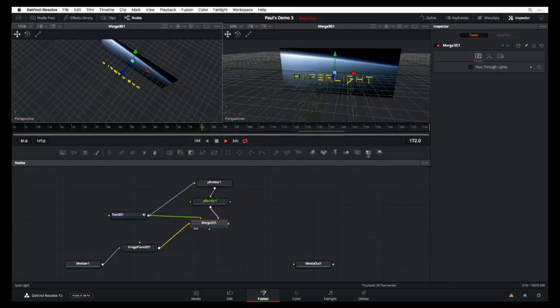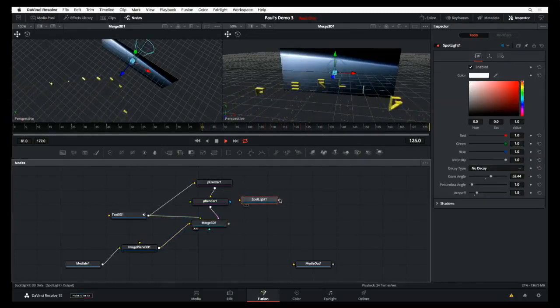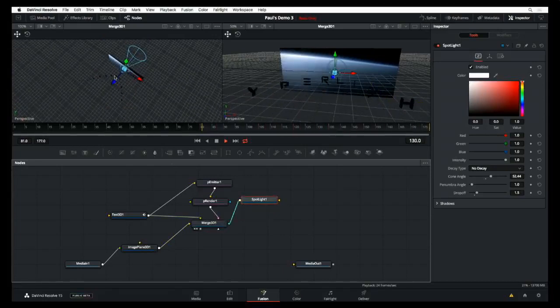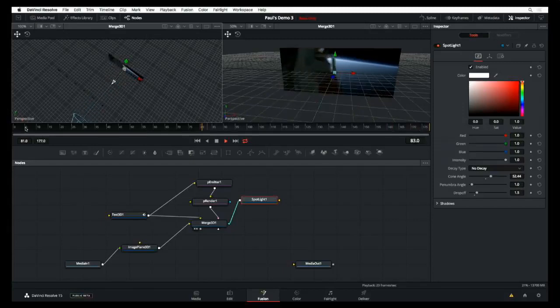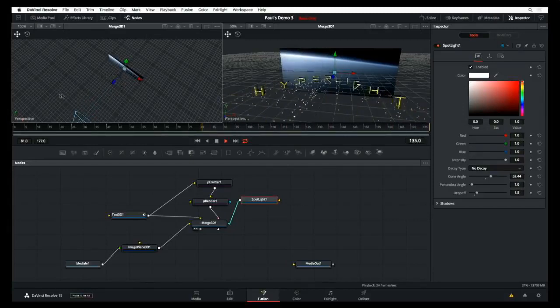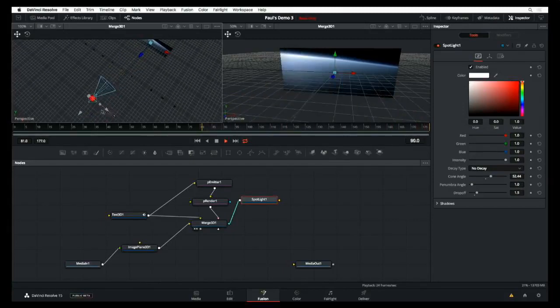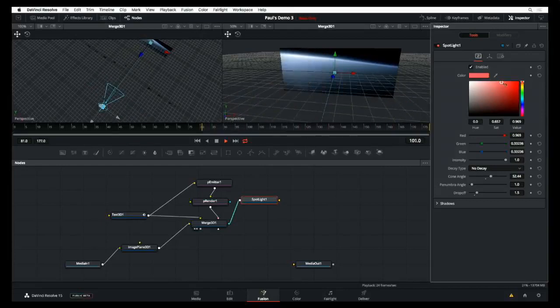Now, the last thing I want to do in this scene is I'm going to add a light. So let's just throw a light on there. And when I add the light, you see everything goes dark because I need to position the light. So I'm just going to position my light in 3D space. And as I rotate the light back and forth, you could see that it is affecting the text. I can change the color of my light.